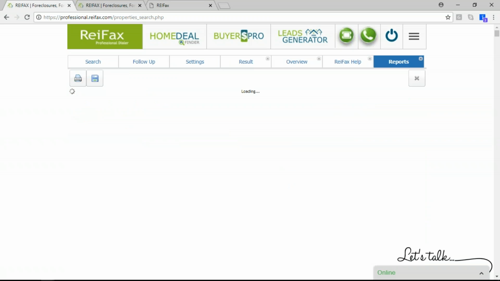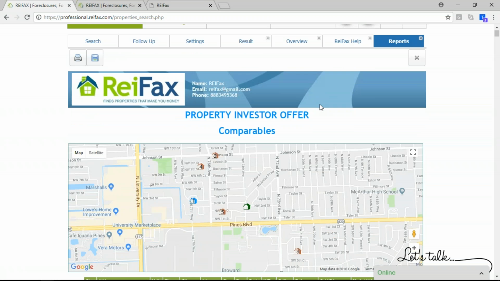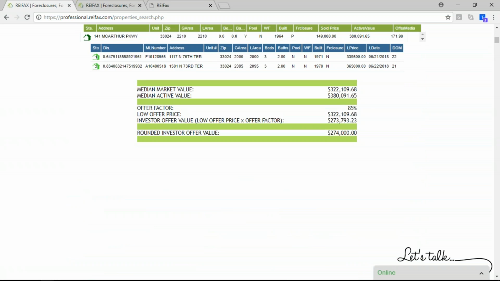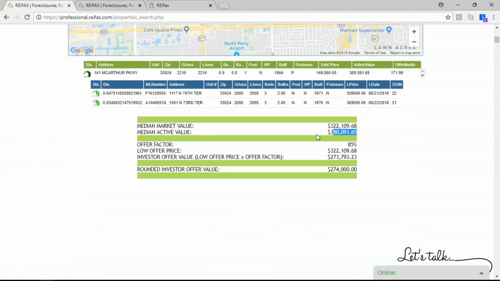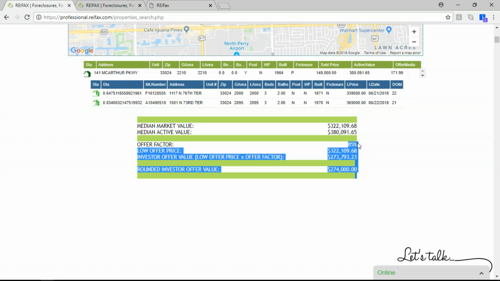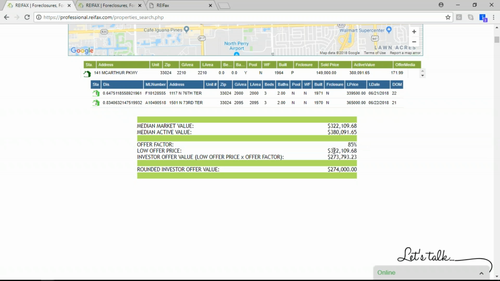I'm gonna apply it, and then I come down here, and you see out of the two, the values are gonna be the same because the comparables have not changed. All that I did was change the percentage that I'm taking off the lowest value that I have for that property. Okay, so on the past offer, I would have offered 241,500. Now I'm offering 274.